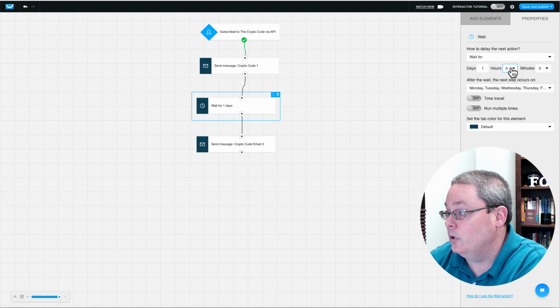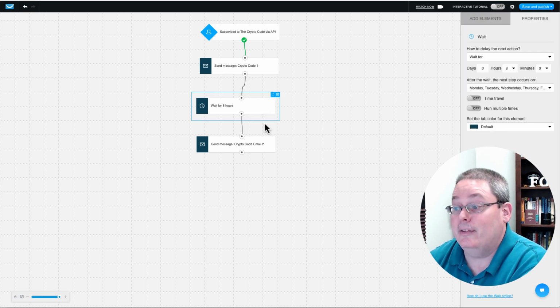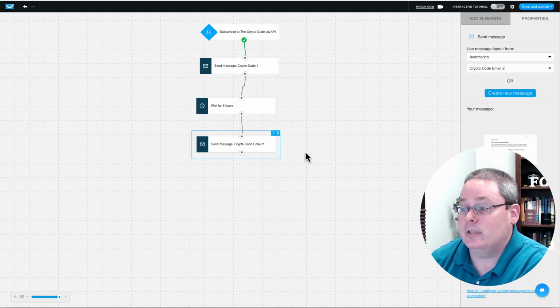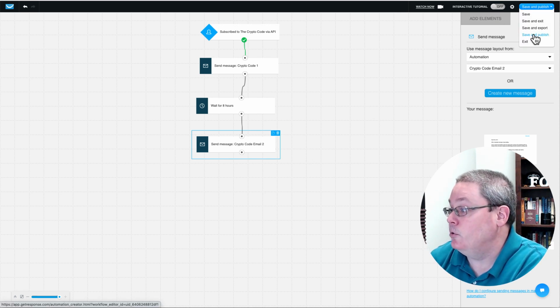Of course, you can control this. If you wanted it to just wait 8 hours, you could simply reset that to 8 hours right here. And you can see that now that's going to wait 8 hours. Then it's going to simply send email number 2. At that point, you're going to come up here and you're going to save and publish.